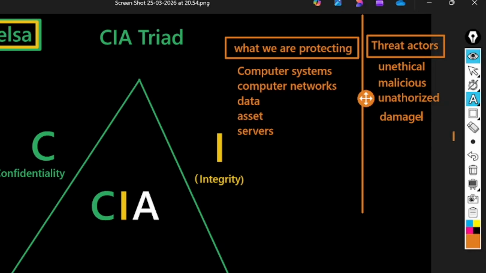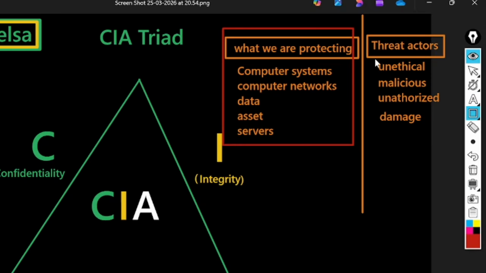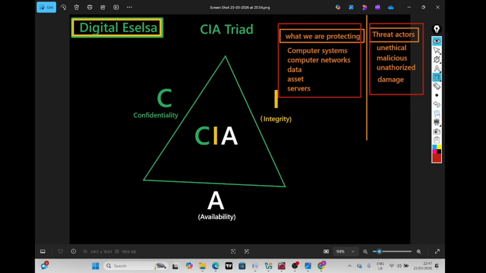So once you're able to get these 2 things together, you are able to write down what you are protecting and what you are protecting against. Then defining cybersecurity becomes very easy. It is the process of protecting computer systems, computer networks, data, assets, and servers against unauthorized access, damage, unethical hackers or threat actors. Just know how you put this together and you've got a valid definition of cybersecurity, and that is one point of view when it comes to defining cybersecurity.